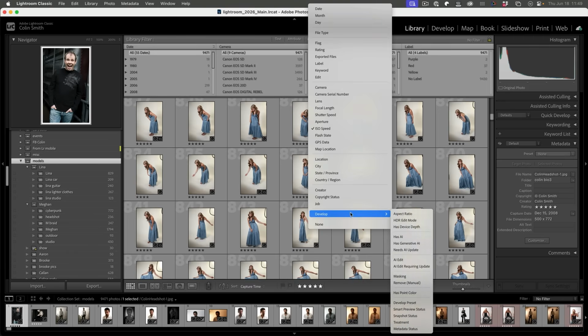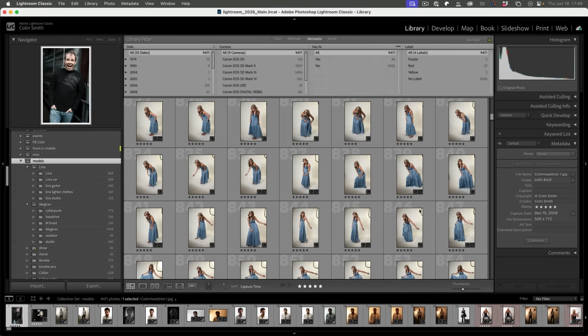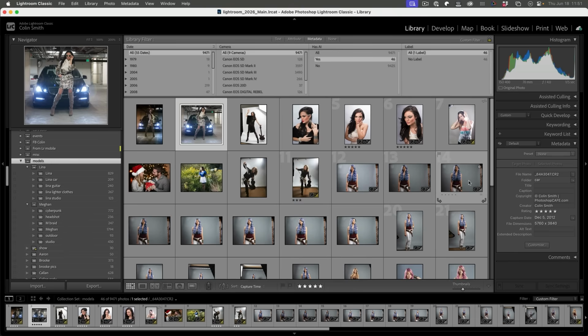And then if we go down to develop, notice we now have AI. So it has AI, has generative AI, needs an AI update, AI edit, or AI edit requiring update. So we can just choose all the AI ones. And then when we do that, we can say yes. All right, so if we can see this one here, let's double click on it.